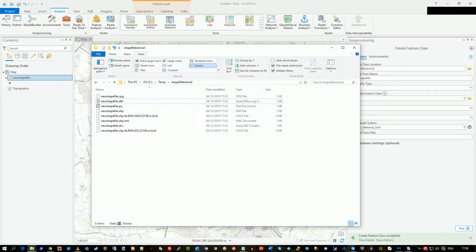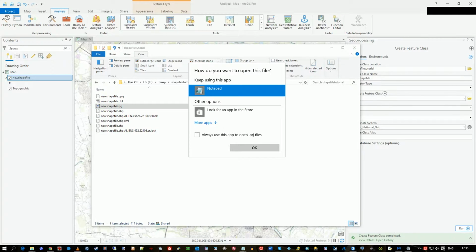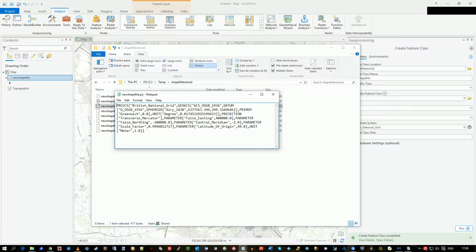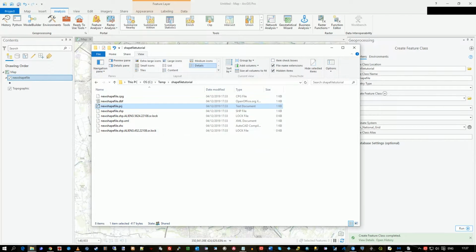So what else is in there? Well, we have a PRJ, and we can have a quick look at that. Let's open that with Notepad. You can see how the projection is defined. It's British and Ulster Grid, that's the name of it in ArcGIS Pro, and all the various bits of information. There are lots of YouTube videos on projections, coordinate systems, transformations, central meridians, etc. There are plenty of other videos on that. But you can see it stores it there in the PRJ file.